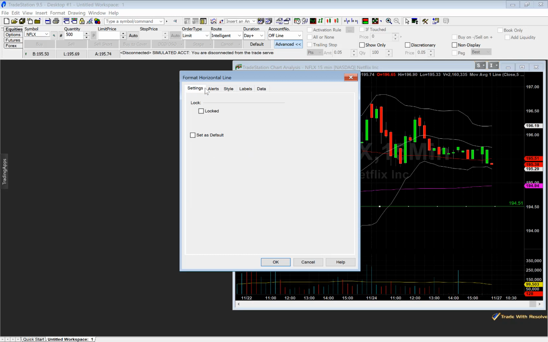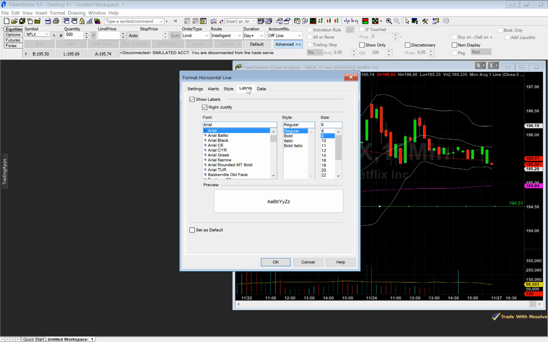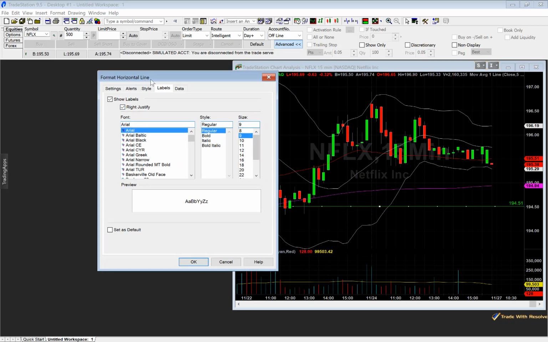So here you can do a variety of things. You can begin by changing the style. So let's say you want to change the color to blue. You can move over to labels and you can change the size of the font, and you can also have the label be right justified, which is what I have already selected.